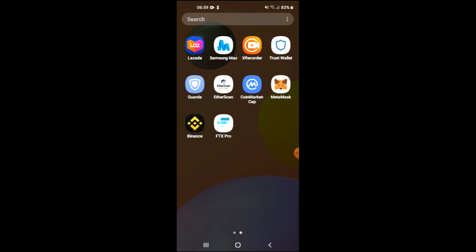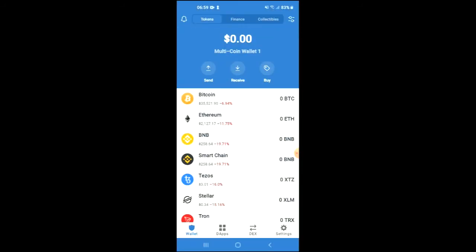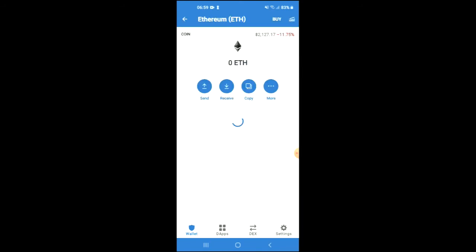Once you have done that and gone through the verification process on Trust Wallet, you're going to buy some Ethereum. Keep in mind that the minimum amount you can spend is $50 USD.